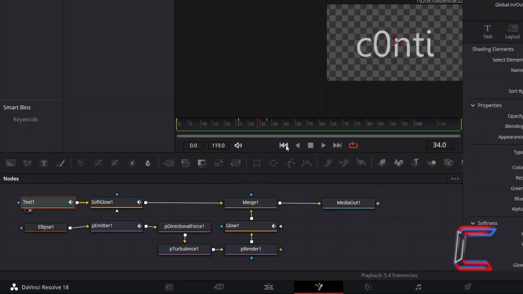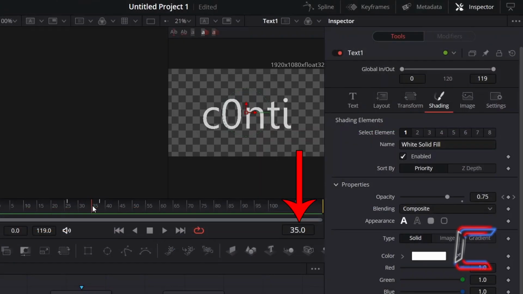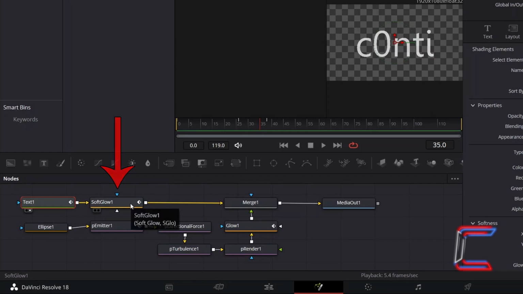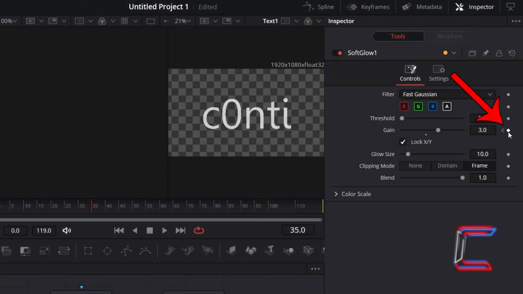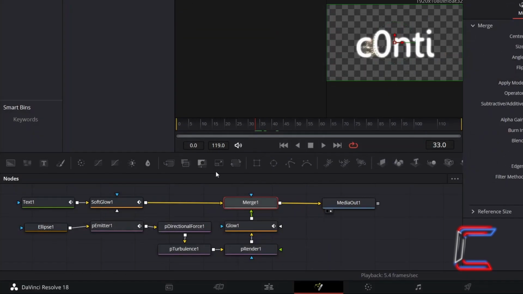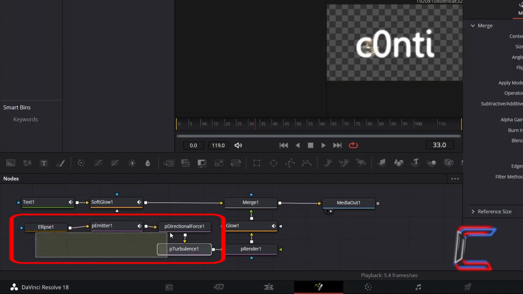Select your text node and use the frame pointer to find the section on your video clip where the opacity value is roughly 0.75. Once you have found this, stay on this frame, reselect the Soft Glow node, and select the keyframe diamond icon for gain. Advance forward by a quarter of a second on your Fusion timeline. Here in this example, I will go to frame 41. And to have the glow effect fade away once the text is revealed, I will reduce the value for gain to 0.